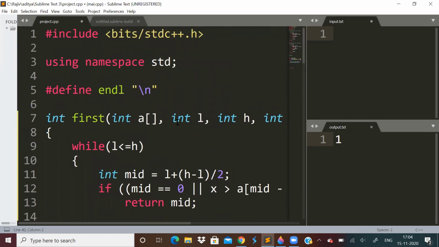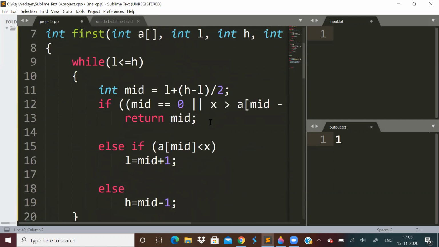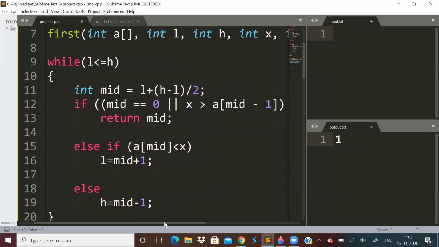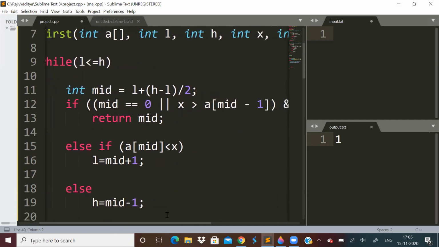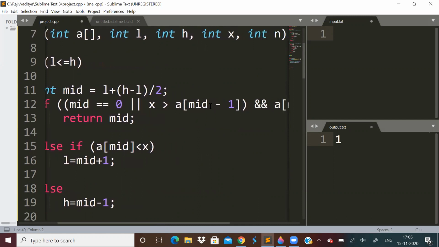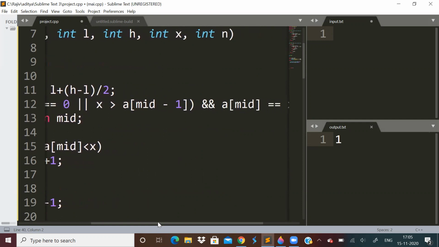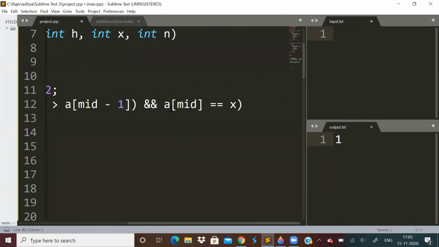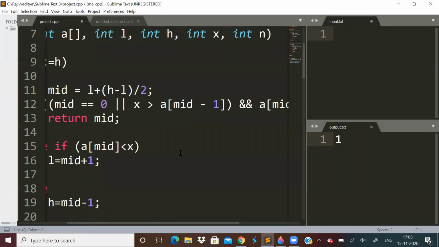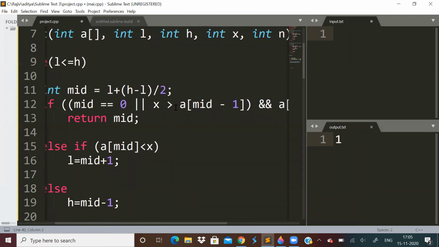To solve this problem, we have to use binary search. How to use binary search? I hope everybody knows the code of binary search. In the code of binary search, what extra code do we have to write? The only extra code is this. When we find that A of mid is equal to X and either of these conditions is true, at that time we return mid.